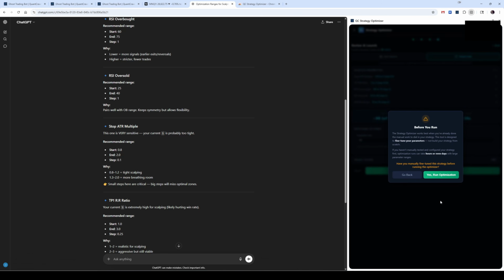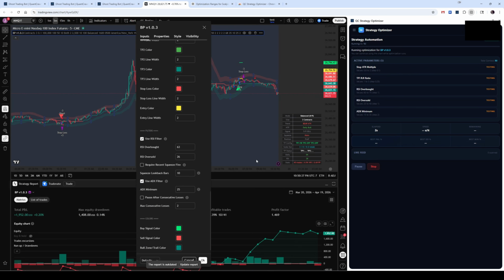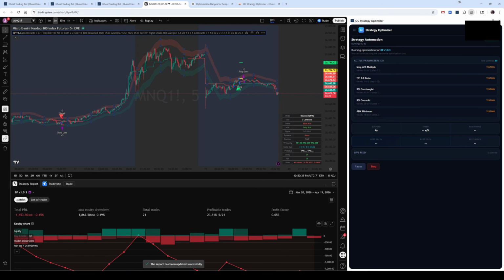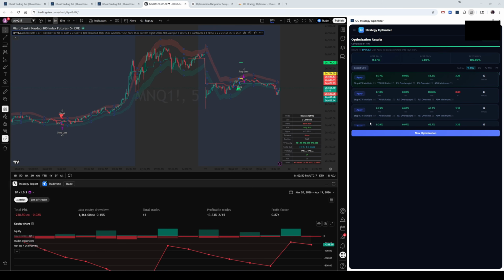So let's run the backtest here. Read the prompt. Click yes, run optimization. Switch back over here, and we will come back when this is complete. All right, results are in.